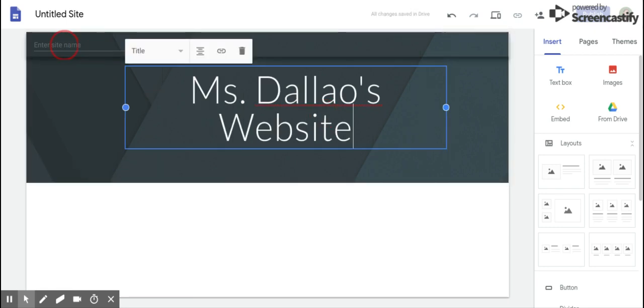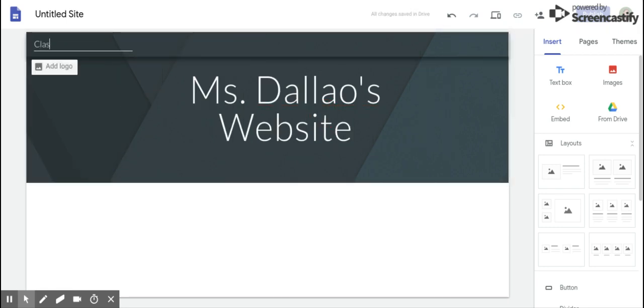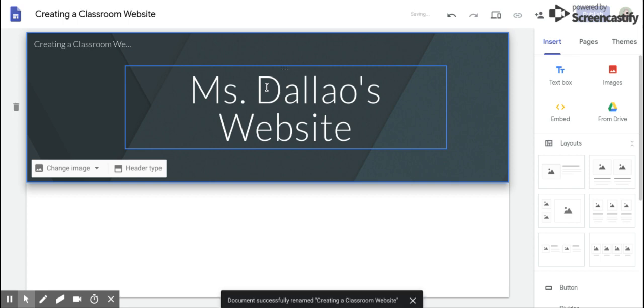And it says enter site name up here. Well, the purpose of this class is creating a classroom website. Right, you can change those around to whatever you want. Maybe you want to make the site the name of your class, 7th grade English or 8th grade algebra. Maybe you want your name in it, maybe you don't.